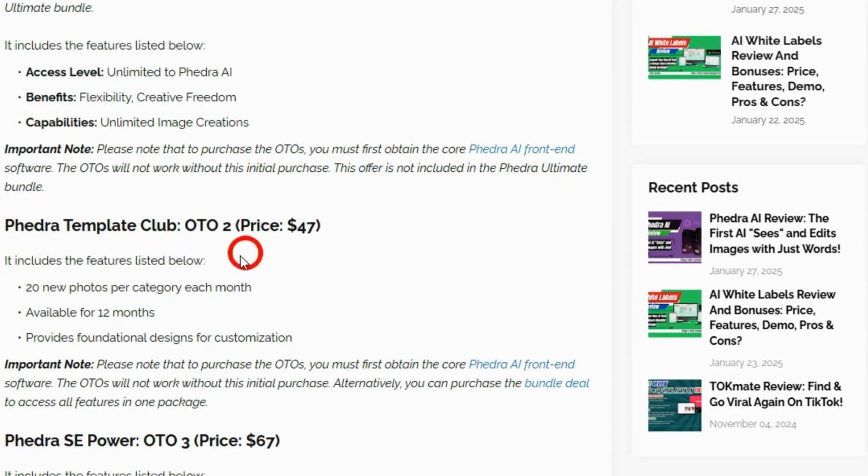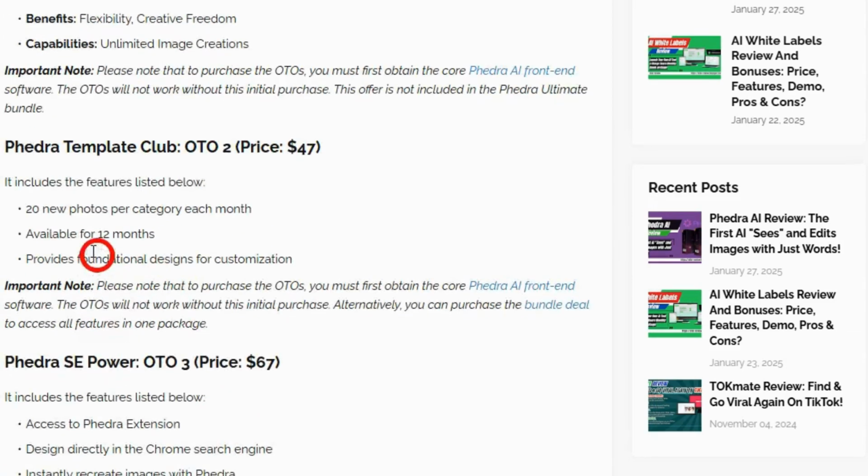Phedra Template Club, OTO 2, price, $47. It includes the features listed below. 20 new photos per category each month. Available for 12 months. Provides foundational designs for customization. Important note, please note that to purchase the OTOs, you must first obtain the core Phedra AI front-end software. The OTOs will not work without this initial purchase. Alternatively, you can purchase the bundle deal to access all features in one package.